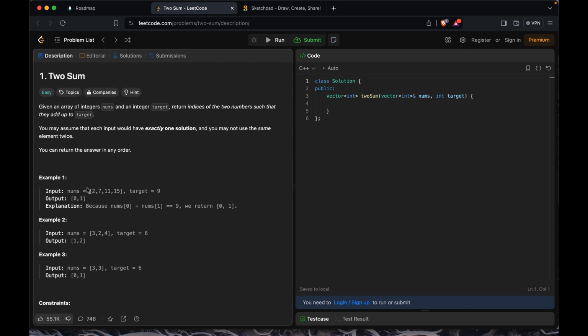So, assume we are given a list of integers that is 2, 7, 11, and 15, and we are given a target that is 9. So, we have to see what elements inside the list sum up to the target. So the first and the second element sum up to the target 9. So we will return the output 0 and 1 because 0 is the position of the first element and 1 is the position of the second element.